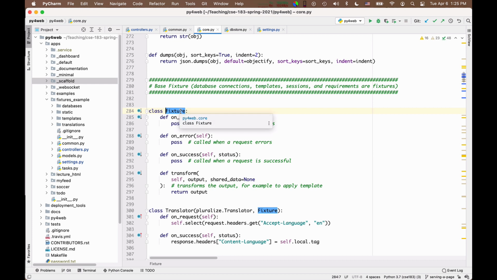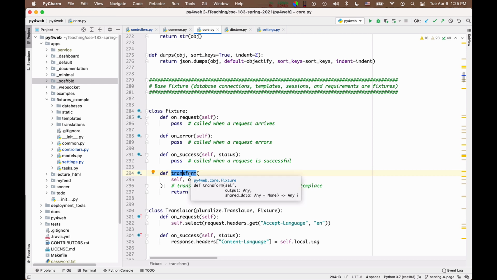And a fixture has these methods. There is the onRequest method that is called when you perform a web request. There is an onSuccess method that is called when the processing of the request has terminated. And then there is a transform method that is also called when the request has terminated in order to transform the output. You can momentarily disregard this transform method. It is used essentially to implement the templates.